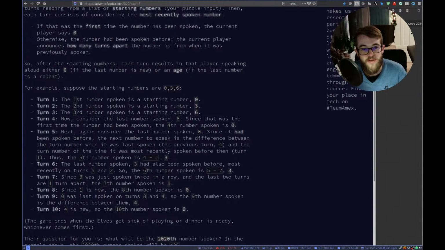For example, suppose the starting numbers are 0, 3, 6. So turns 1, 2, and 3 are these numbers being spoken. Turn 4: when was the last time 6 was spoken? It hasn't been spoken, this was the first time it has been spoken. So then we say the number is 0, because it's the first time it's spoken. Next, again, consider the last number spoken, 0. It had been spoken before, it was the first number. It has an age of, I guess, 1, 2, 3.